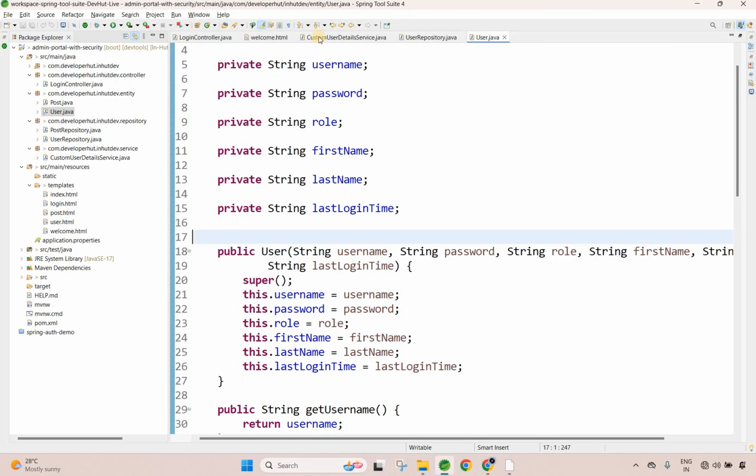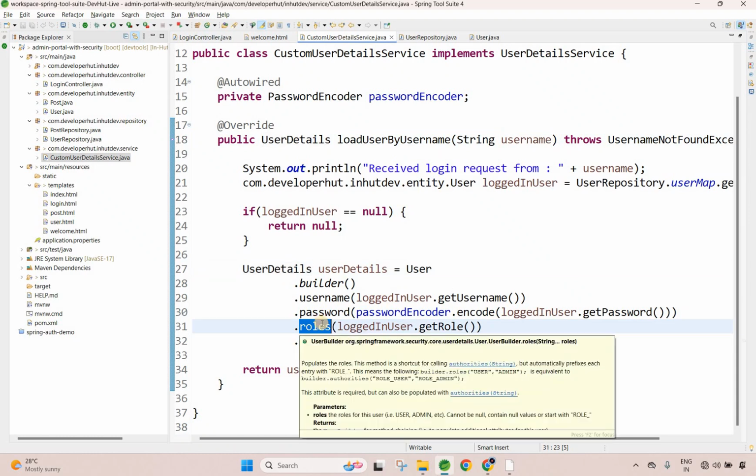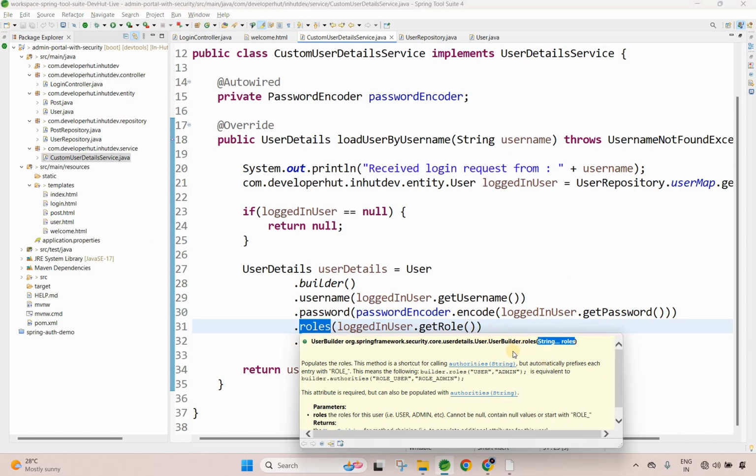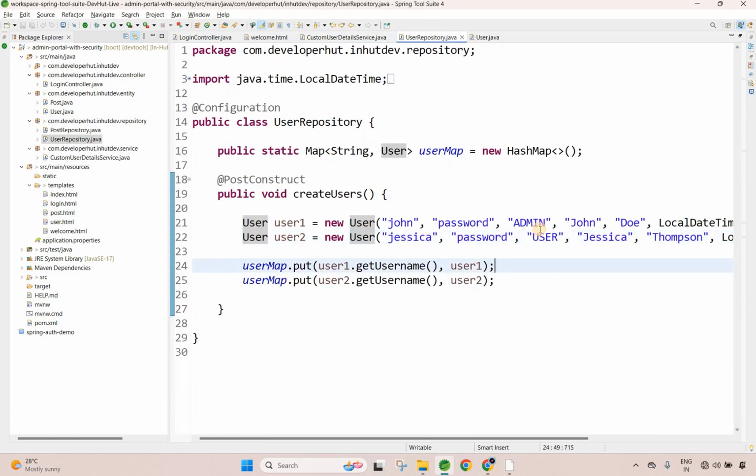If you see carefully in our custom user details service class, where we are creating the user details object, we are passing the roles. If you see the roles method carefully, it takes an array of strings, where we can set different kinds of permissions for this particular role. Now if we see where we are creating the users, we are assigning some specific role. For example, John is an admin and Jessica is a normal user role.